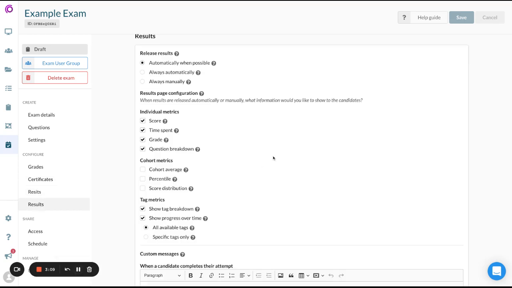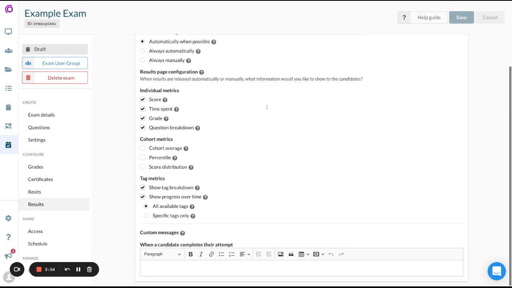You can also customize the results page to change what the user sees once they've completed the exam. You can also change how you release the results to the users, whether that's automatically or whether you will need to mark them first.